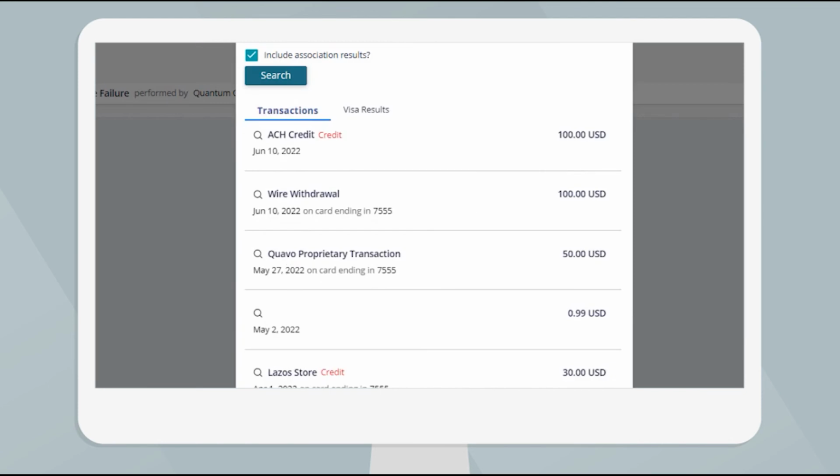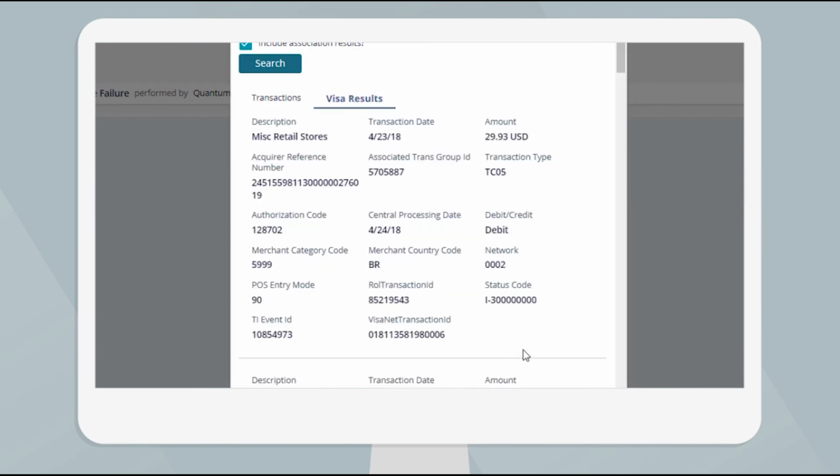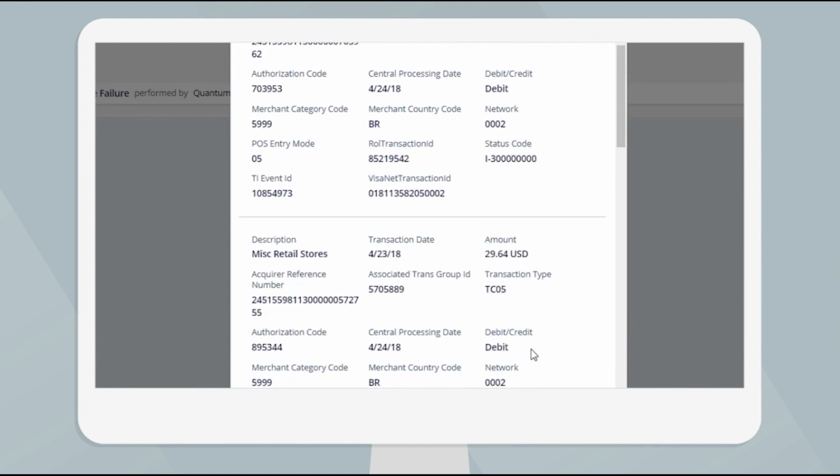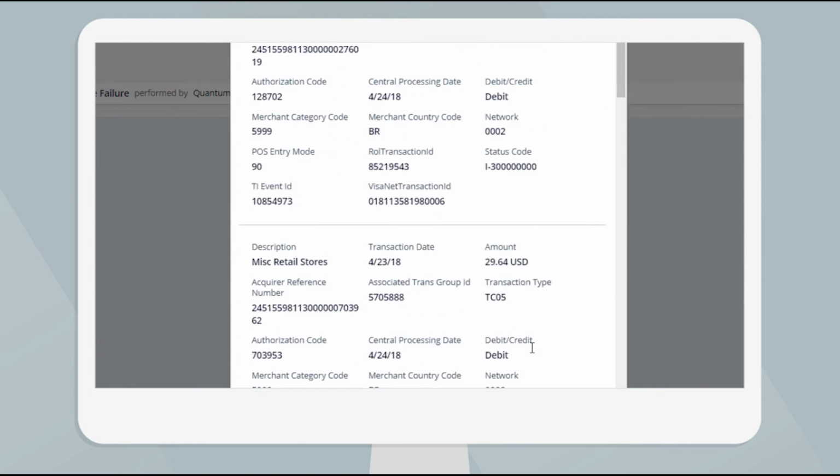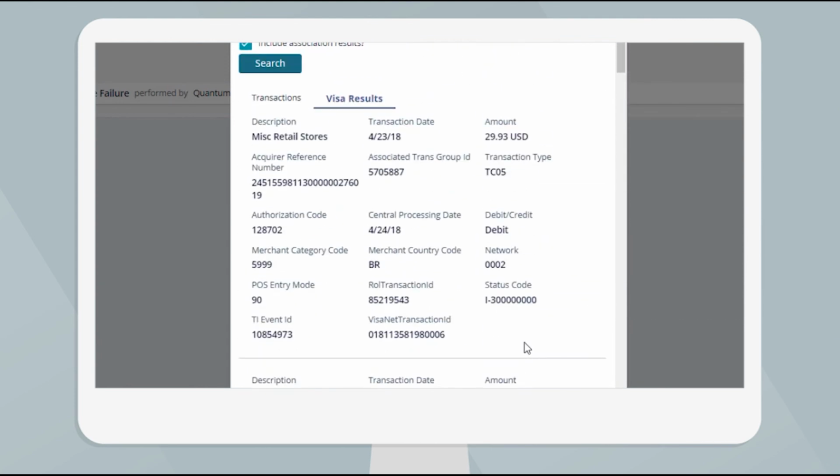The search results will now have two tabs, the first tab being transactions that are coming from the system of record associated with that account, and a new tab that will show association results for the same account and transaction date range. Agents can use this functionality to review additional transactions that may not have been included in the claim, and it may be helpful to review during the investigation.